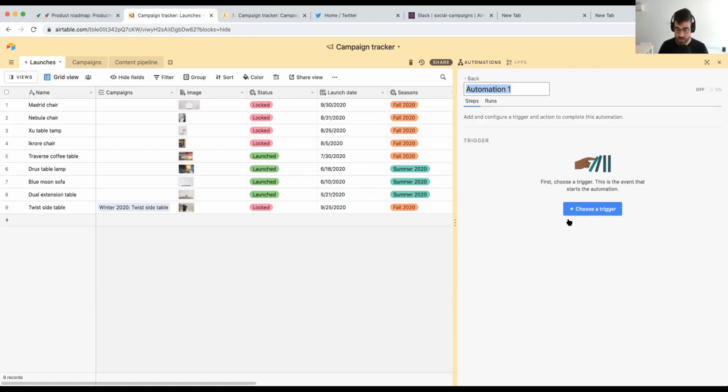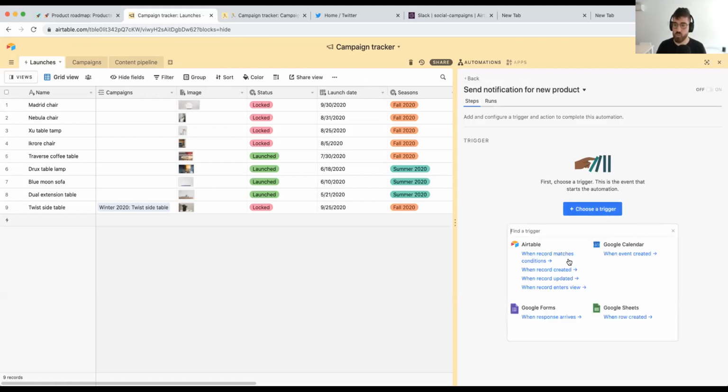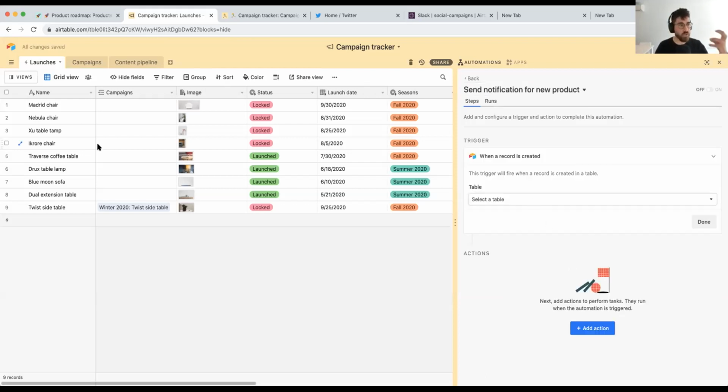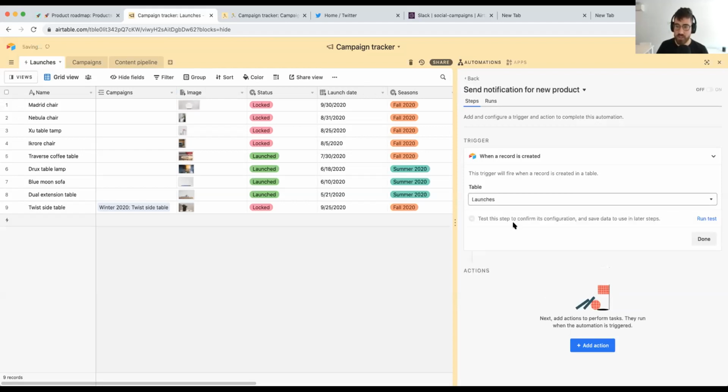So here, what I'm going to do is, send notification for new product. And every automation is composed of a trigger and then potentially multiple actions. Triggers is what you want your automation to be triggered on, what sets it in motion. So our trigger is when record is created. You can do when record matches conditions. We can explore, if we have some time at the end, some examples of that. So when record is created, which means a new launch, right? A new record was created in this table, meaning a new product has been prioritized. So we're going to select the launches table.